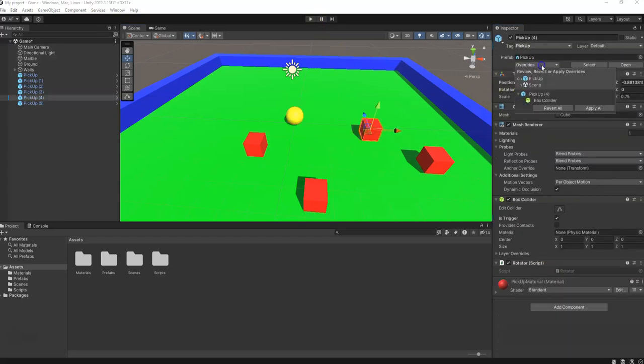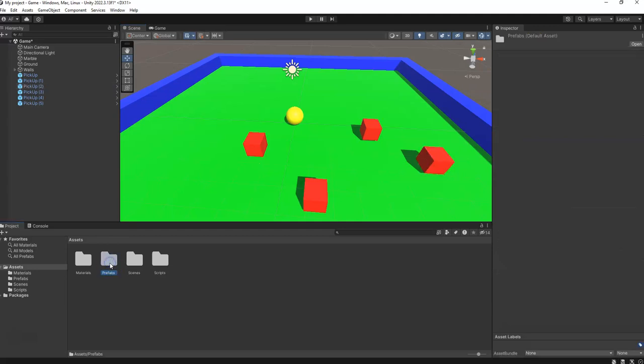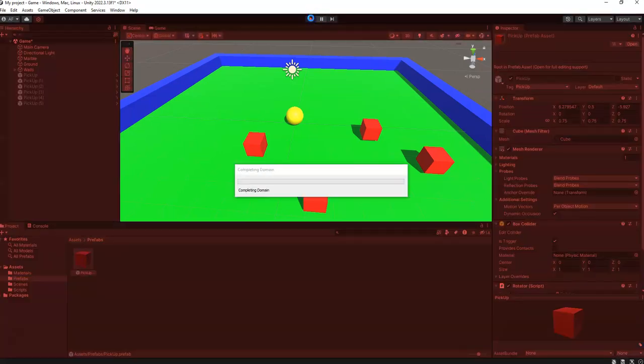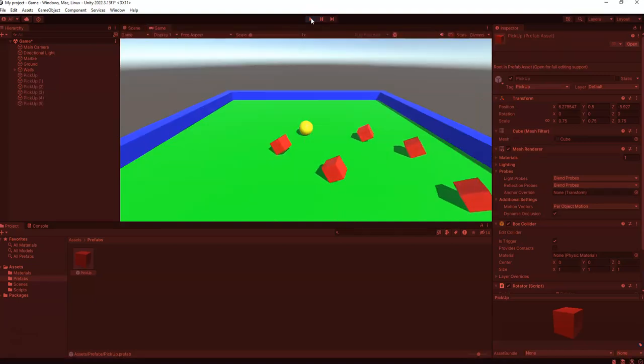And then you can see the overrides pops up. And so I'm going to apply this to all of them. So now each of these should be set to is trigger, and it has been given a tag of pickup. So again, just something really useful. And if I go into my prefabs, this one also is now tagged pickup. There it is. And then it has been set to is trigger. So theoretically, all of these should pick up with no problem.